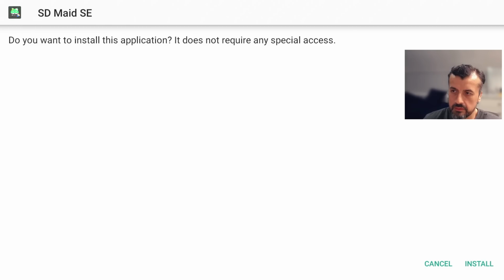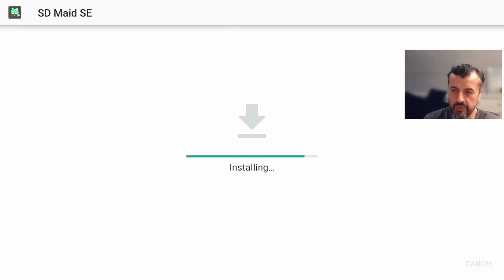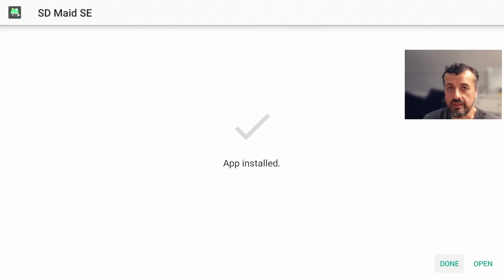I can now click on install. And we can see in a few clicks, we've now installed this application directly onto our device. And that's how easy it is to sideload these applications onto your Amazon device, onto your Android TV. Just a couple of clicks and you can go ahead and install the best streaming applications available out there.